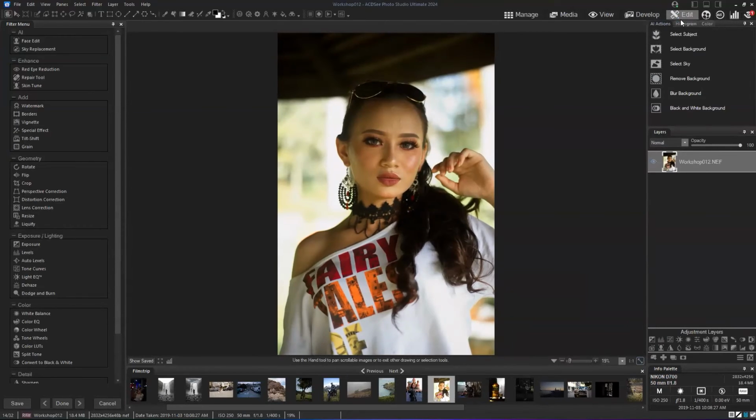And what is edit mode? Edit mode has more than 200 pixel-based adjustment tools that you can use in combination with selections, brushes, gradients, and it's also a non-destructive layer-based photo editing. So as you can see on the right, I have this layers pane right here, and we'll look at that in just a second, and we'll also look into the AI actions in just a second. But for now, one of the cool options of edit mode is the face edit.